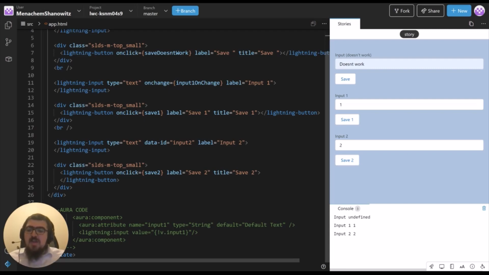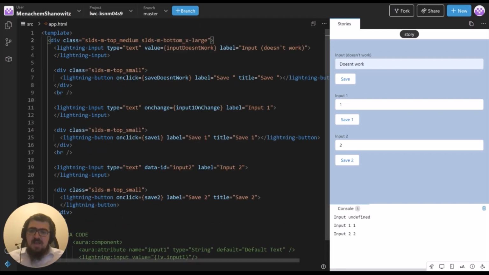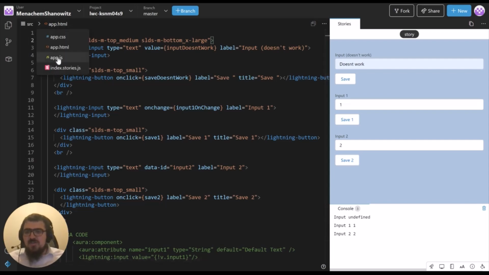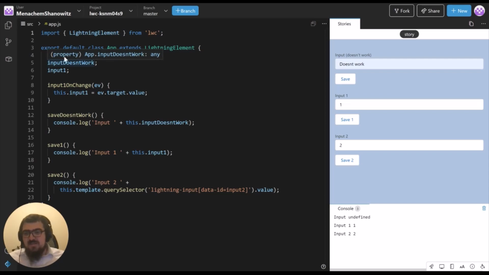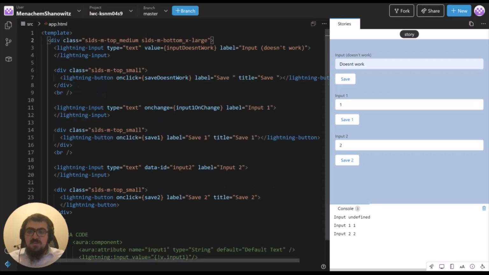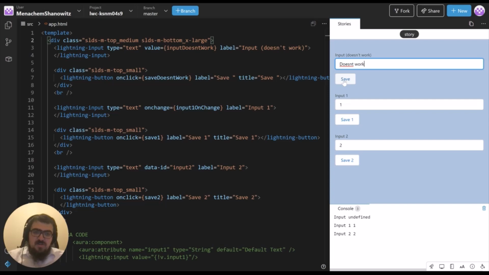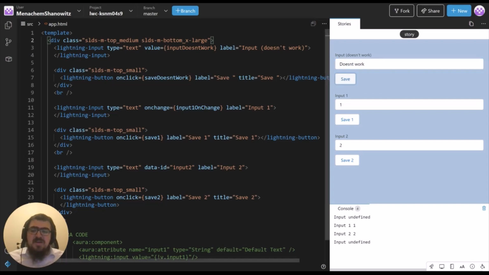But I digress. If in LWC, we were to try to do the same thing, it wouldn't work, right? So I actually demonstrated that here, and as you can see, I named the property input doesn't work. Let me show you. So I have this property input doesn't work, right? That's the name of the property. And in the HTML, I'm referencing this as a value. But if I type something in here and then I try to save or print it, in this case, it's undefined. Why? Because in Aura, there's something called a two-way binding.